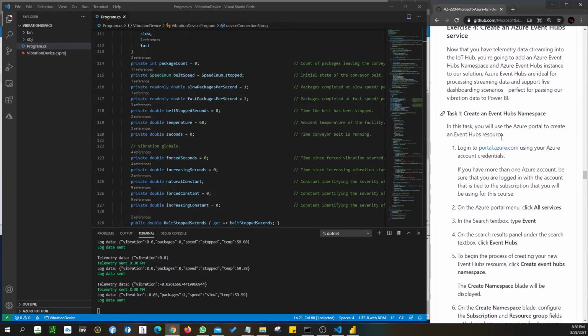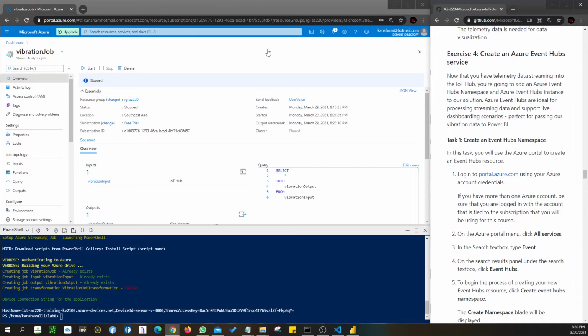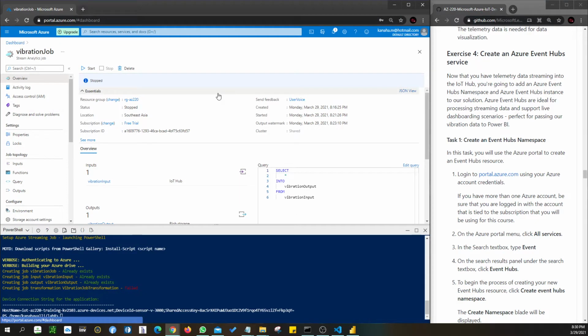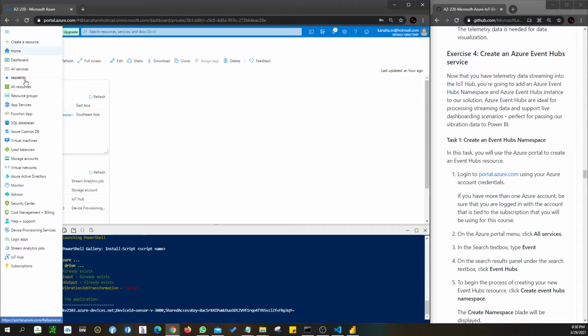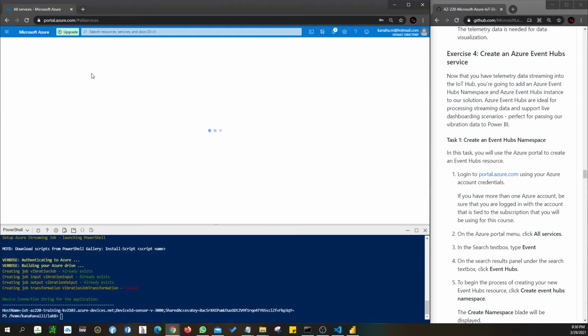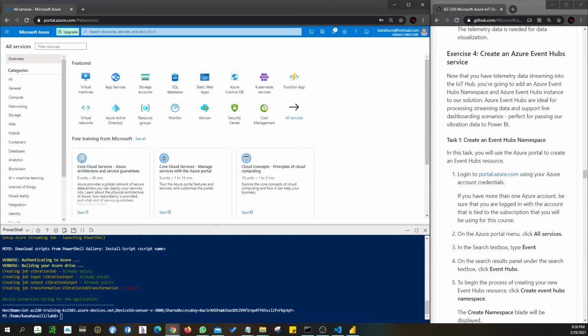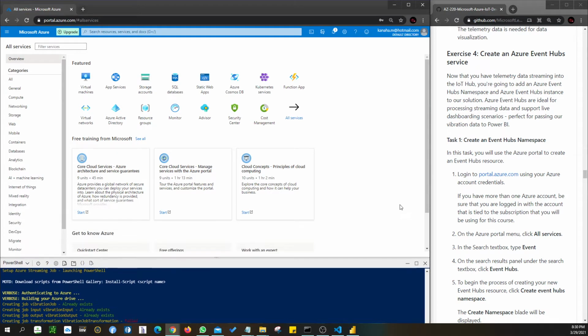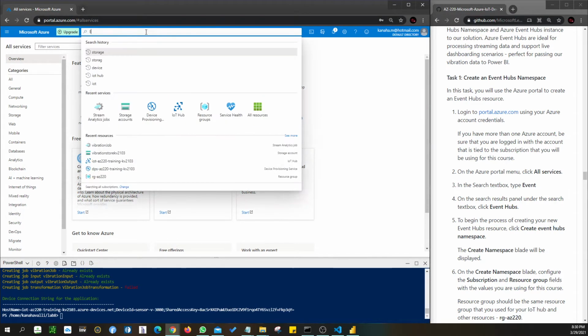Alright, let's create an event hub. In this case, we have to log back into our portal. Let's assume that we are in our dashboard. We click all services, this hamburger menu up here, click on that and you will see all services. Click on that, you'll get everything down here. Let's minimize the PowerShell. In this search box up here, type event.